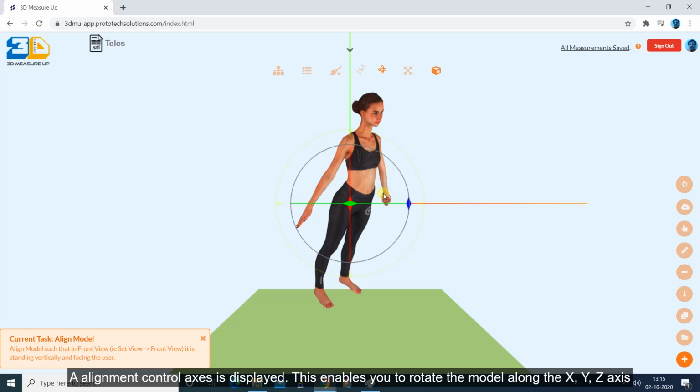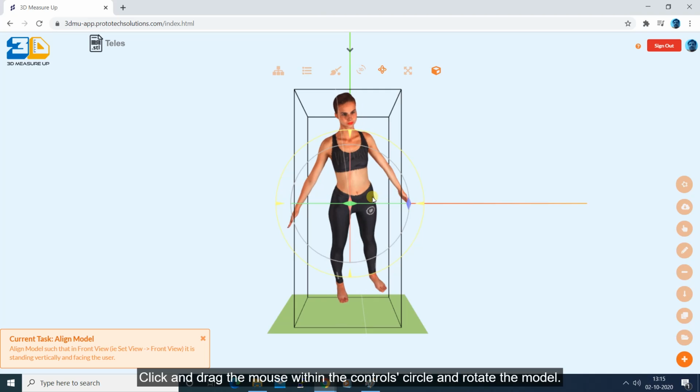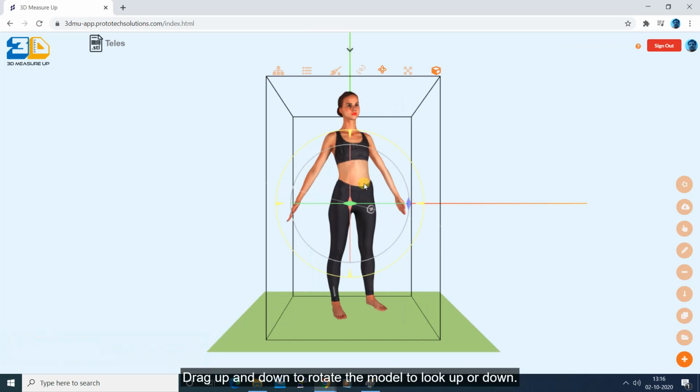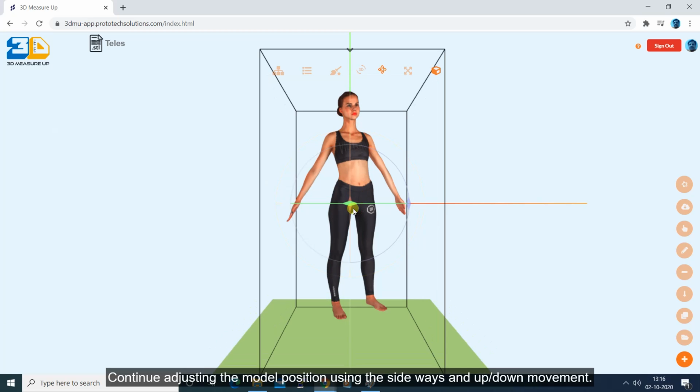This enables you to rotate the model along the X, Y, Z axis. Click and drag the mouse within the controls circle and rotate the model. Drag to the right or left to rotate the model to look to the side. Drag up and down to rotate the model to look up or down. Continue adjusting the model position using the sideways and up/down movement.